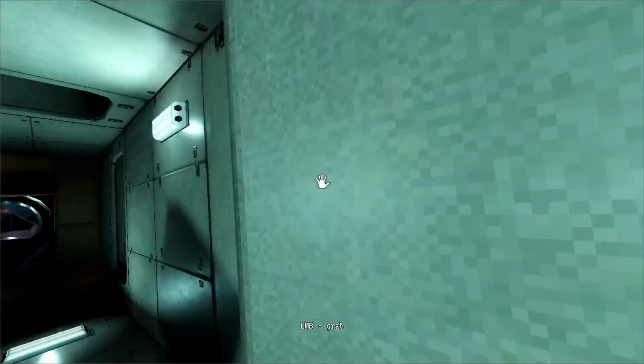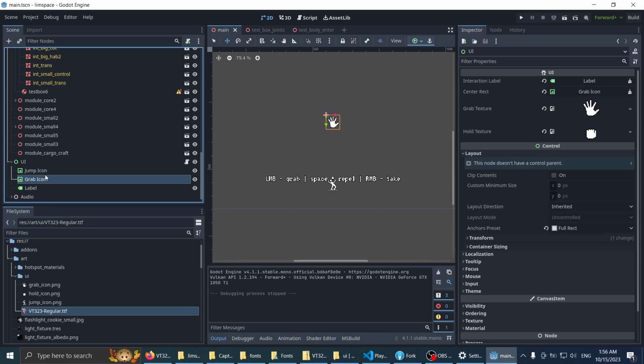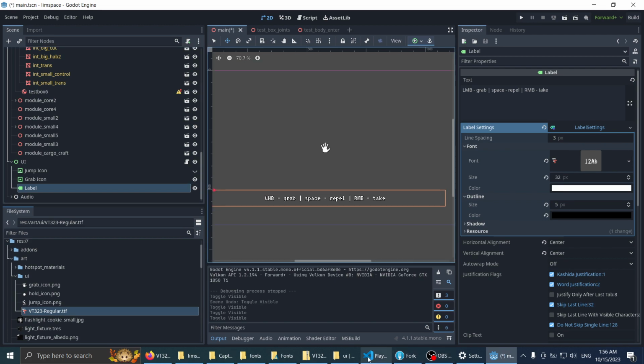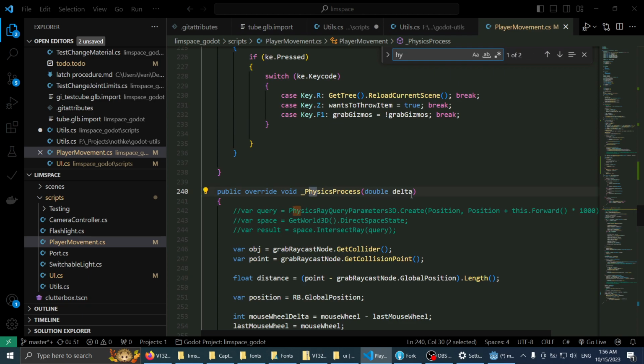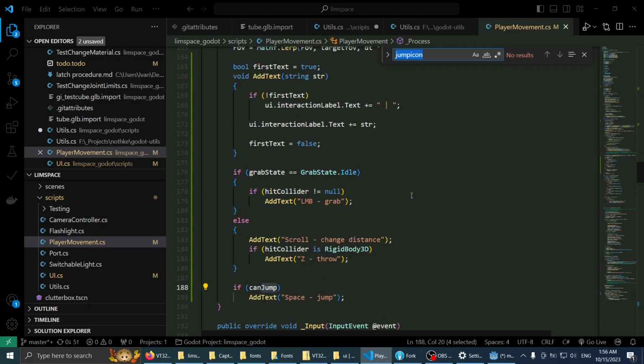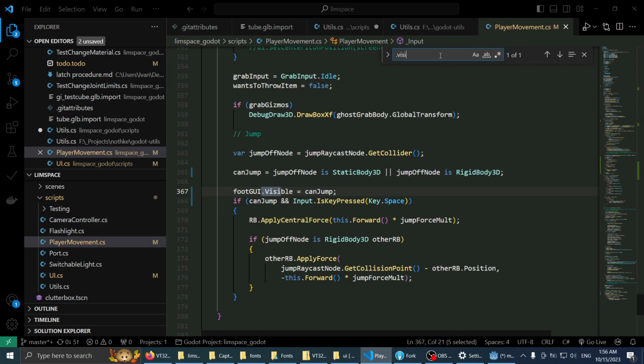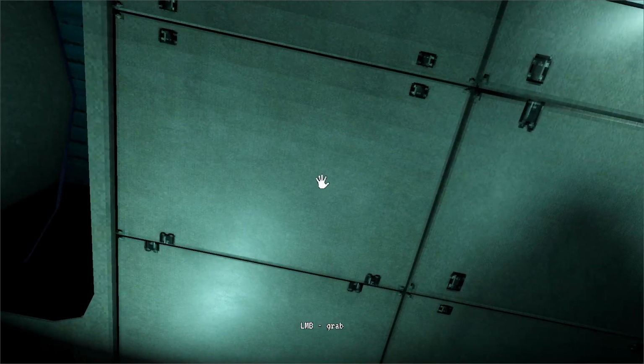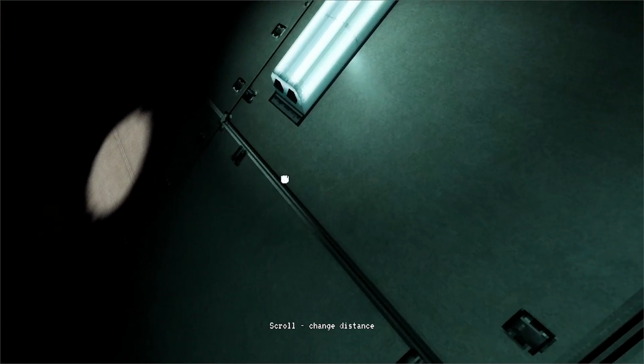Okay, and then maybe I don't need this icon. So for now, I'm going to disable this icon. Oh, whoops. I'm going to disable the jump icon. What's the name of it? Dot visible. It's called foot GUI. Okay, I'm going to disable it. Okay, so there we go.